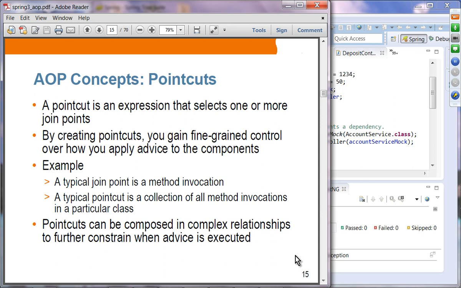Again, you can select whatever set of methods based on some conditions. As I said before, any method that starts with XYZ as a name, any method that is a public method or private method, any method that receives a particular set of arguments of particular types, and things like that.